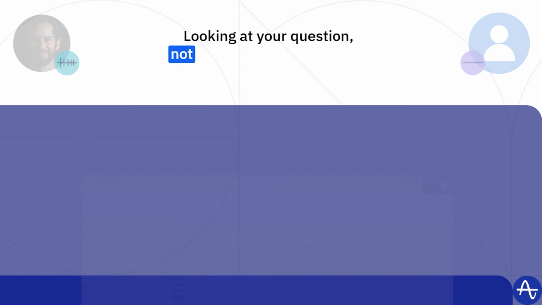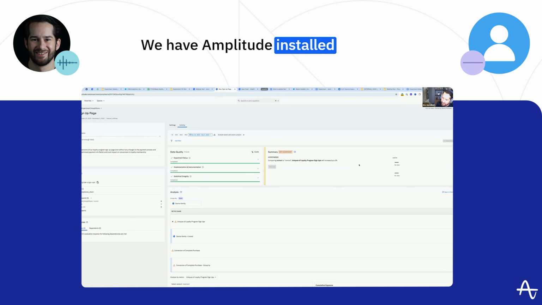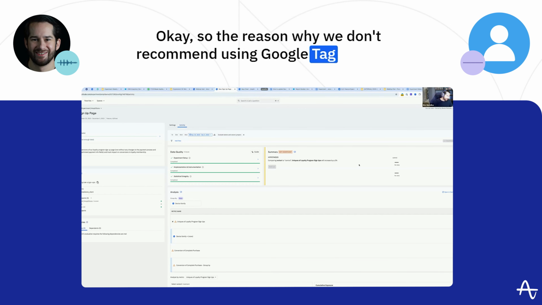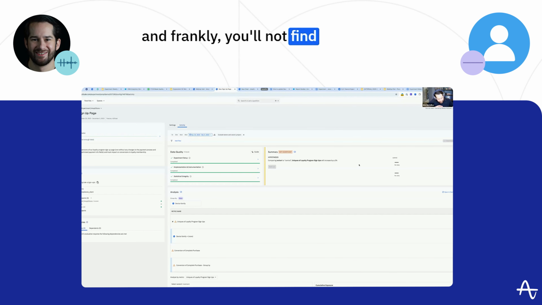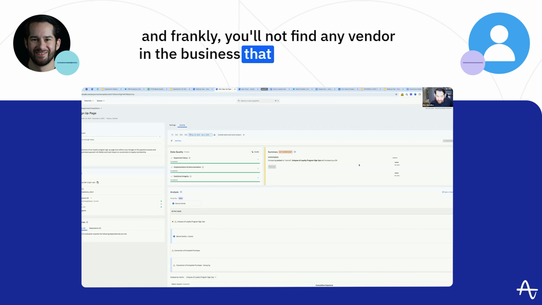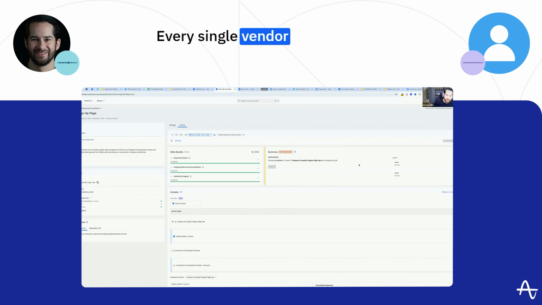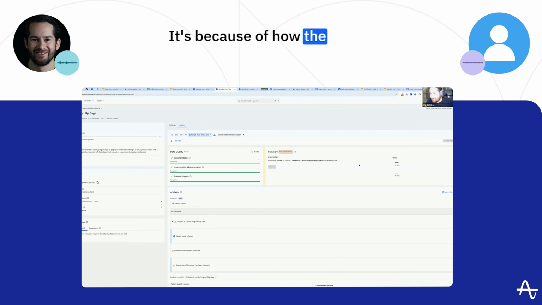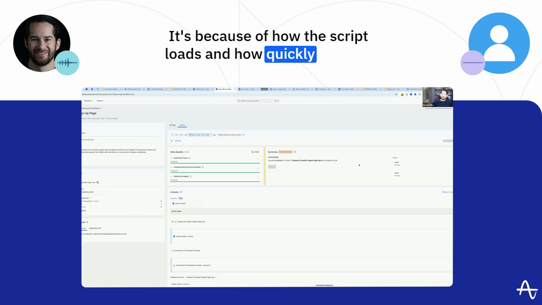Earlier question, not leveraging tag managers, we have Amplitude installed via GTM. Okay, so the reason why we don't recommend using Google Tag Manager, and frankly, you will not find any vendor in the business that does it differently. Every single vendor recommends not using Google Tag Manager. It's because of how the script loads and how quickly it loads.